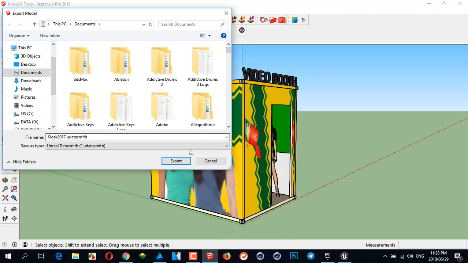There's no other settings that you have to have, like whether you're going to include this, that, or the other. It's just one click.